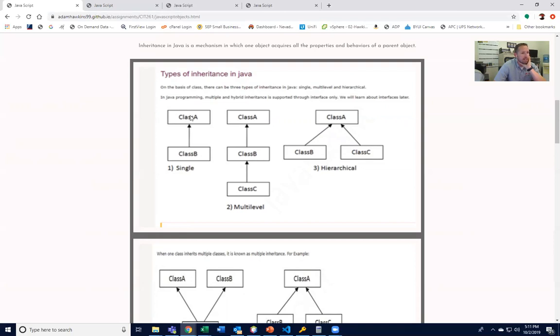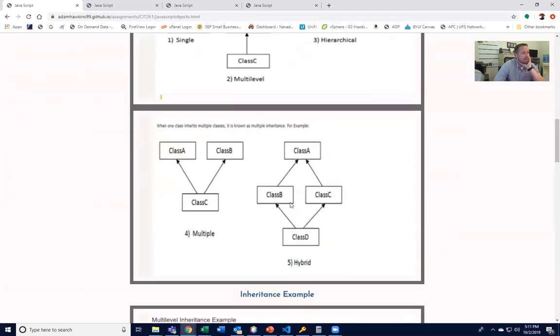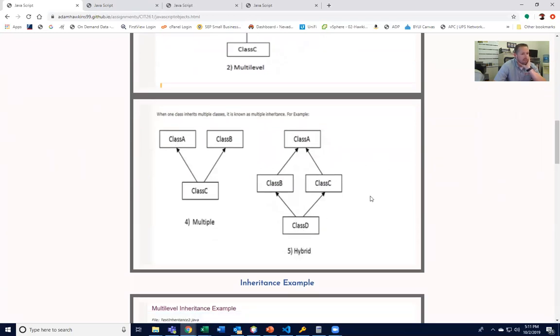This is a single inheritance, so class B inherits everything from class A. A multi-level one is where class C inherits everything from A and B. There's hierarchical, where class B and C both inherit from A, but not from each other. You have multiple, where class C inherits from both A and B, and then a hybrid, where class D can get from each one of these.